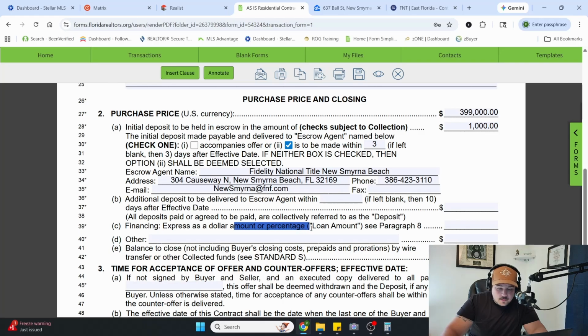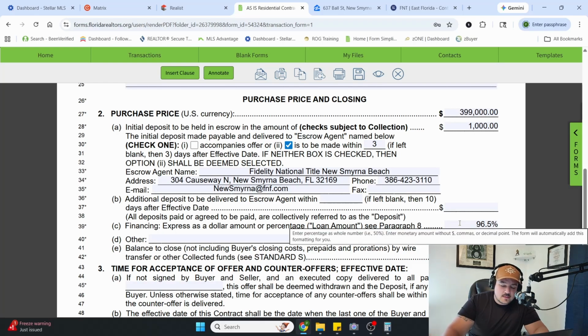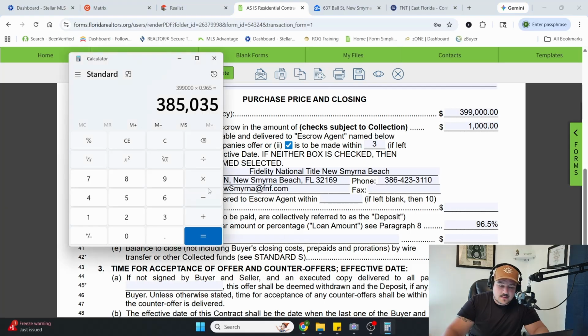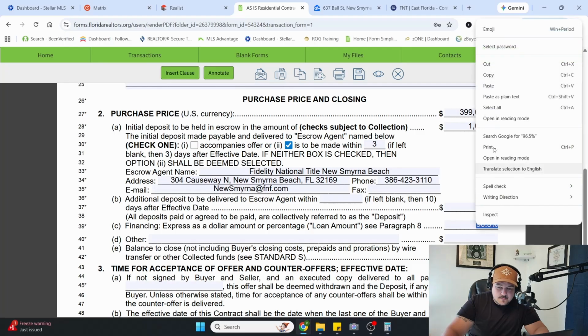Or you can do a percentage, 96.5%, and it automatically calculates it for you. I like having the dollar figure there so that my clients know and the seller knows how much is actually going to be there. So we take this, we copy it, and we paste it.